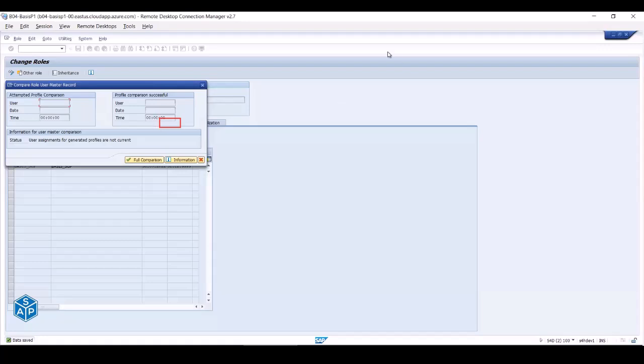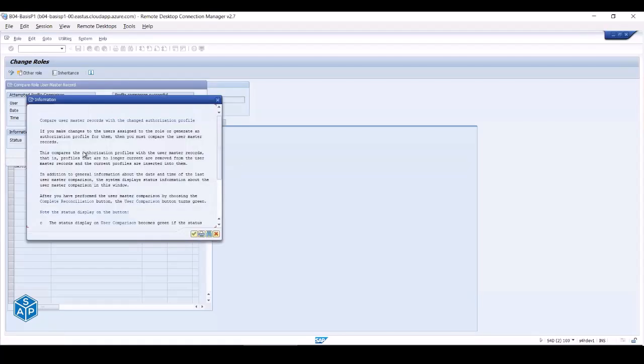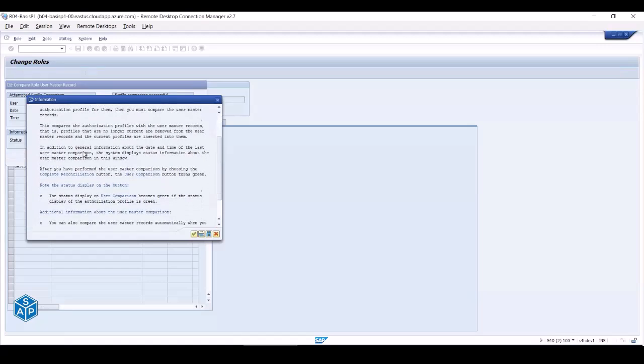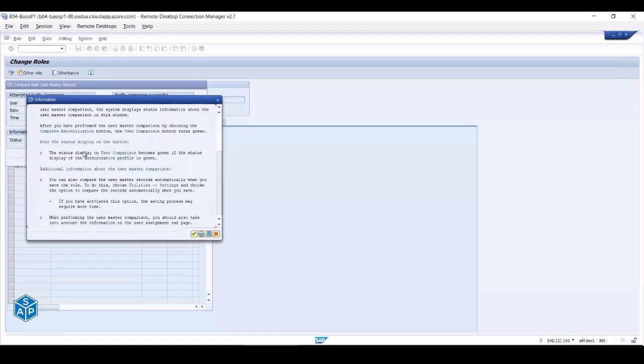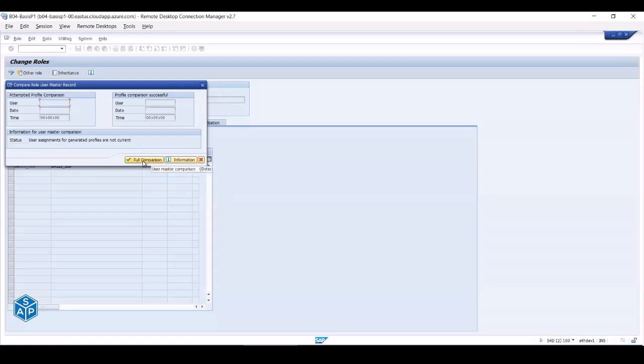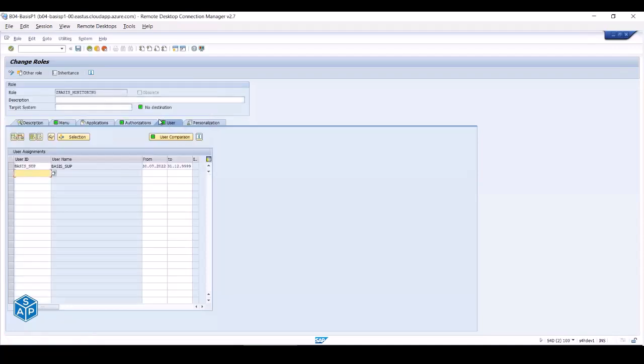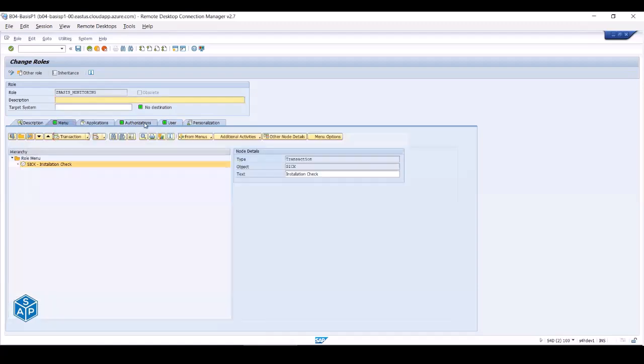So what you need to do over here is just click on full comparison. If you don't want to do a comparison, you can just click on information. Here you can see the information over here. But I'm just going for a full comparison. When you click on a full comparison, can you see over here, profile comparison successful, this is done by this user on this date and this time. Then if you see, it has become green after doing a comparison. All of this should be in green.